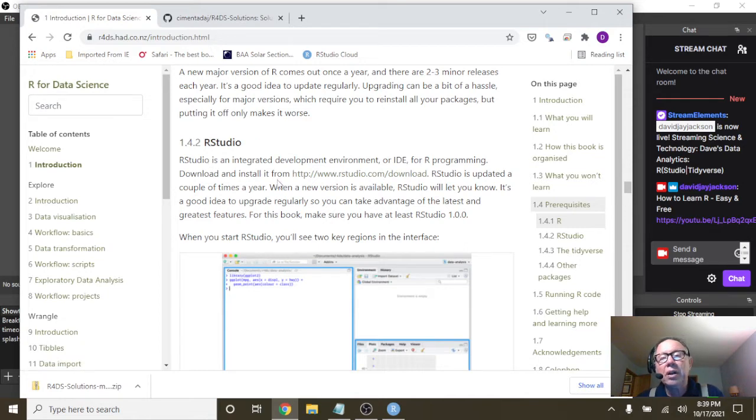Two different things. R is the language. RStudio is the development environment. So if someone asks you what version of R you're running, they're not asking for your RStudio version. They're asking for your R programming language version.